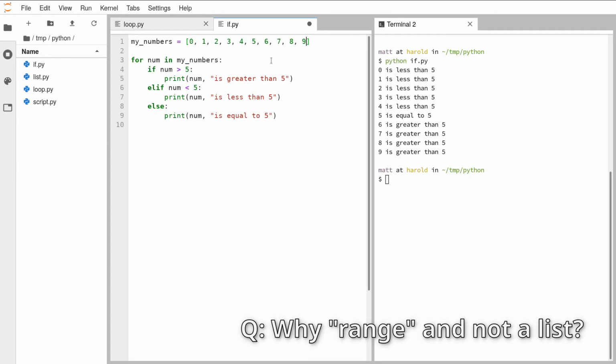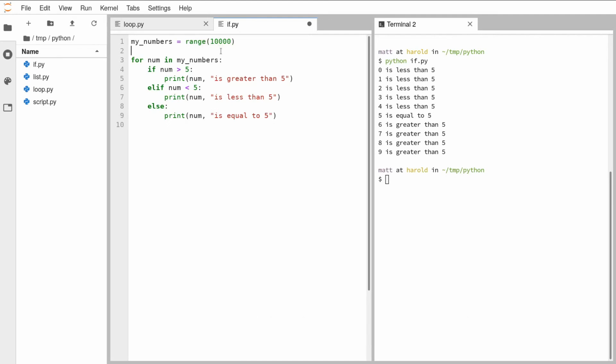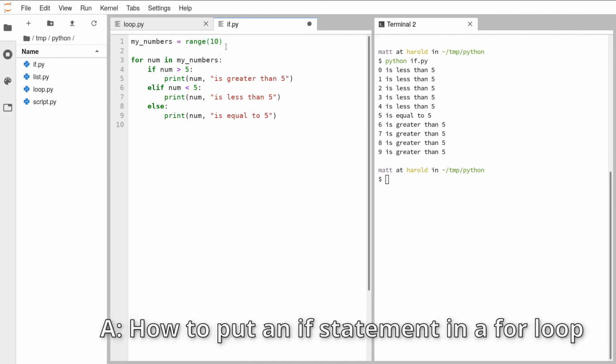Secondly, if we wanted to loop over the numbers 0 to 10,000, it would grind our fingers to the bone having to type it all out. Whereas doing it using range, we just do that, and it's immediately going to give us access to them all. So that's one of the reasons to use range instead. But we start off with my numbers equals range 10, which as we saw before, gives us the numbers from 0 up to 10, but not including 10. So that gives us the numbers 0 to 9.